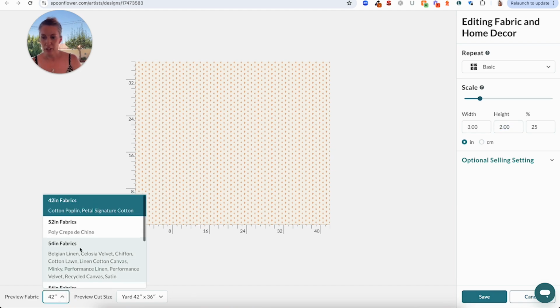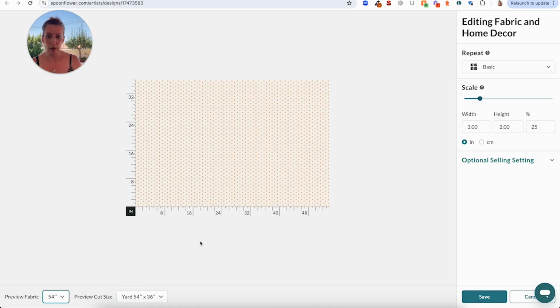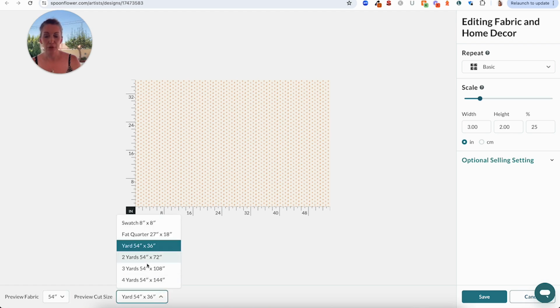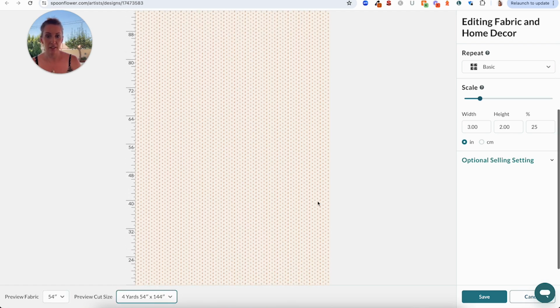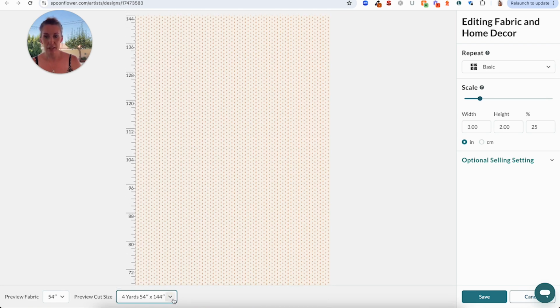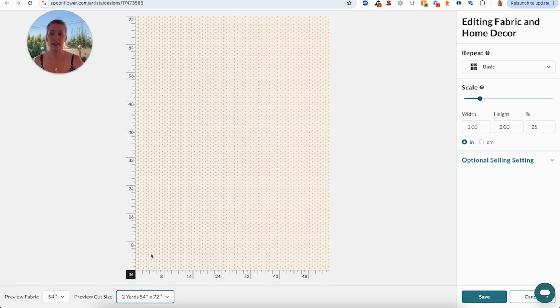You can preview the fabric on any width. So you've got the 42-inch fabrics, 52-inch fabrics, 54-inch fabrics. That is easy as well. When they first deployed the new uploader, you could only view 1 yard by the width. But now, in response to feedback, you can view up to 4 yards, which is handy because some of my designs are spread across 2 yards and I have a message to say you need to order this over 2 yards. So this is good that now I can see my designs over the 2 yards.